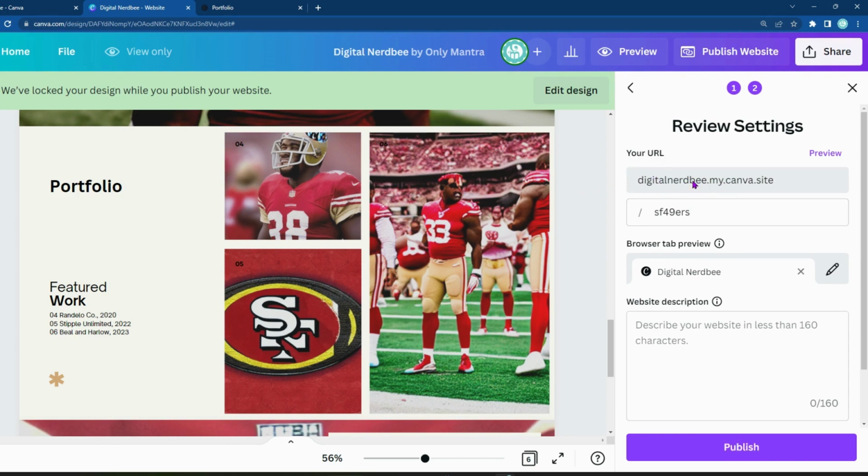your URL is tied to whatever your brand is. So I originally chose it to be Digital Nerdbee, my domain. So everything else I create for this website would be anything here. So if I want, I can just make this portfolio 49ers, right? That just makes it a little bit easier. And then you can change what people see on the tab. So that's just up here, I just click edit.